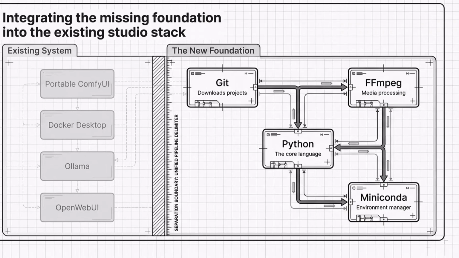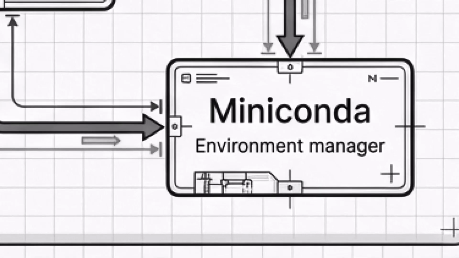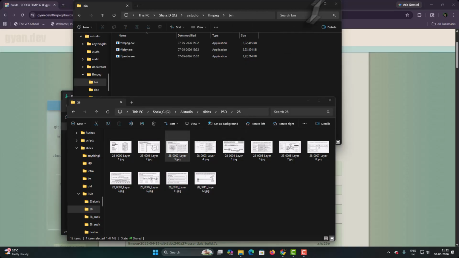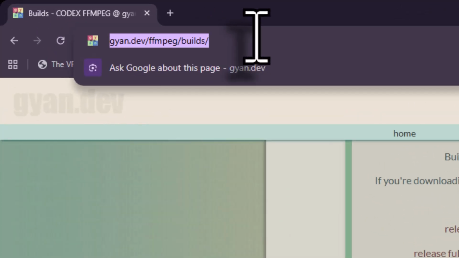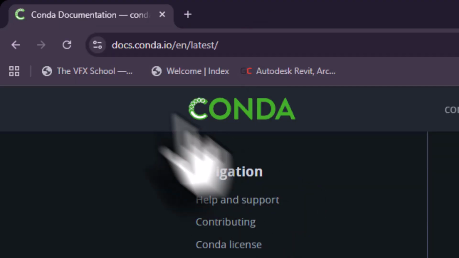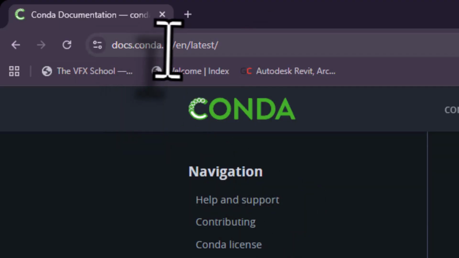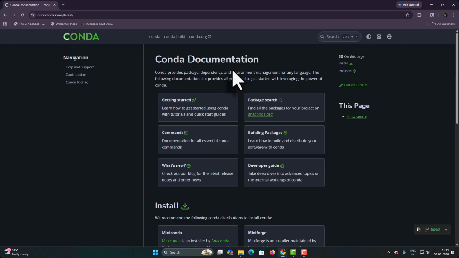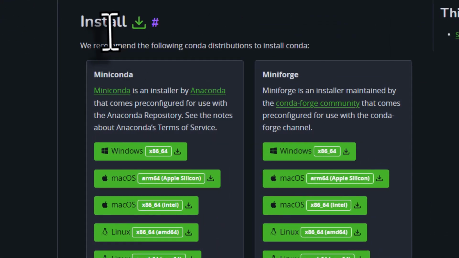Now the next important component to be installed is Miniconda. Miniconda is a manager that creates separate Python environments. To download and install this, I will close the command prompt, and in the browser I am going to type conda.io and press enter, and this will bring you to docs.conda.io. In the Conda documentation, if you scroll down, you have install and you have Miniconda here, and click on this Windows version.